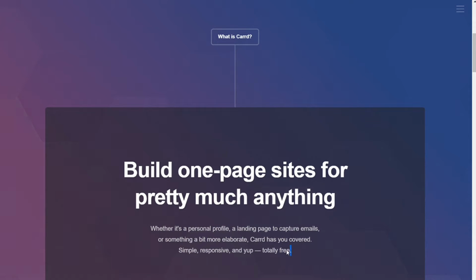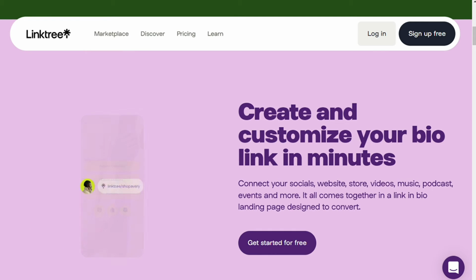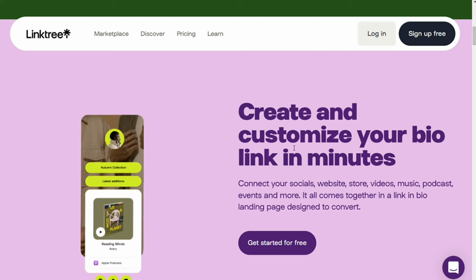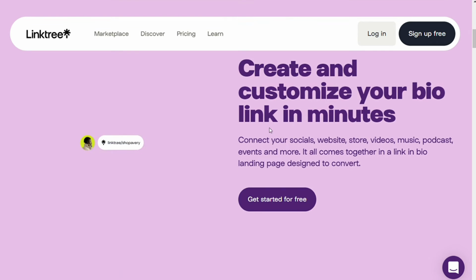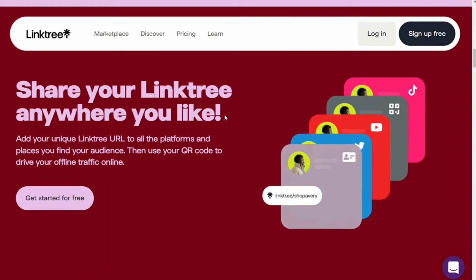In addition to that, Card is also more customizable than Linktree in terms of design. Linktree basically has one use, displaying links in your social media bio. Not only does it offer pre-made templates that you can use as a starting point, but you can also customize buttons, fonts, and more. So let's find out which is better for you.